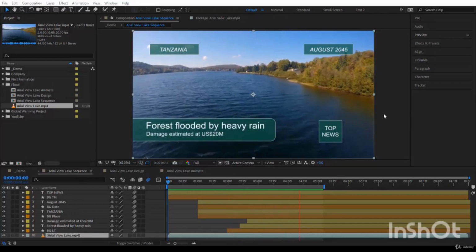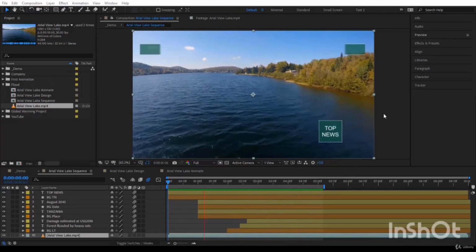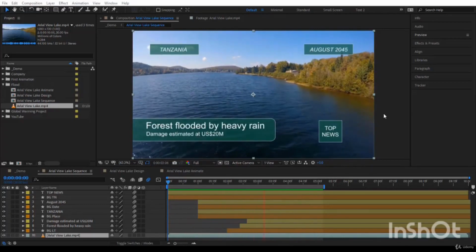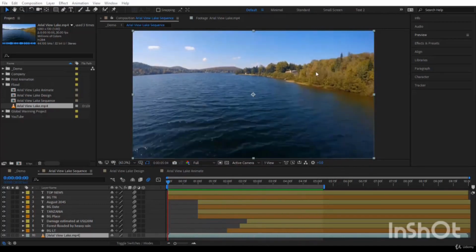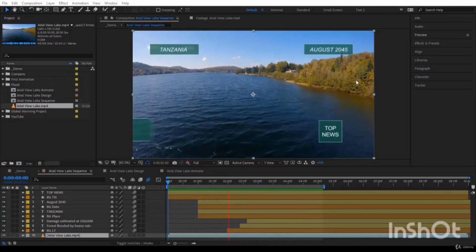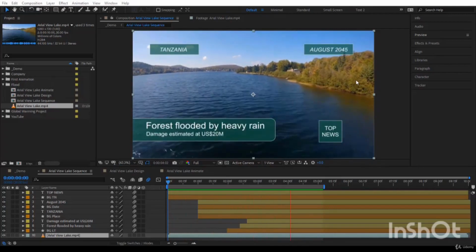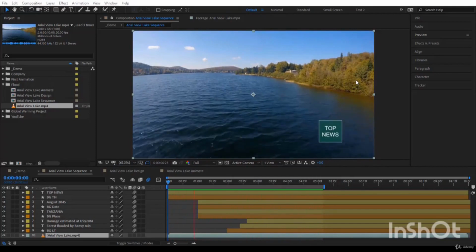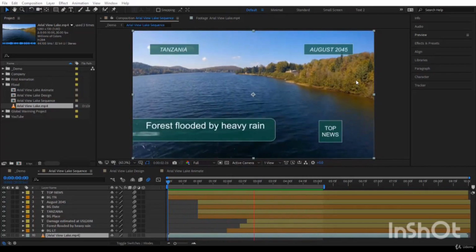Hi guys, in the next 3 lectures, you are going to create this animation. First, you are going to design it. Okay, you put the graphics and the text and everything. Second, you are going to animate it. And then you are going to sequence the layers, exactly like we have done before.